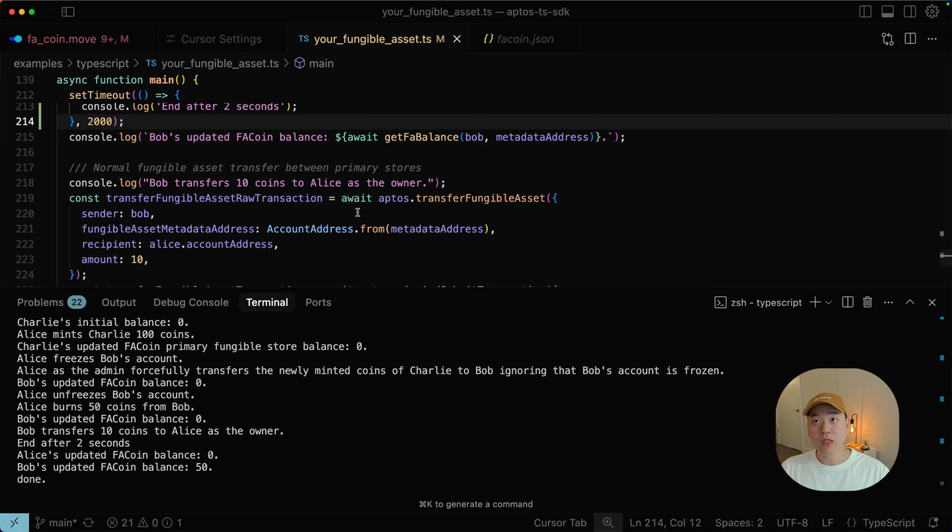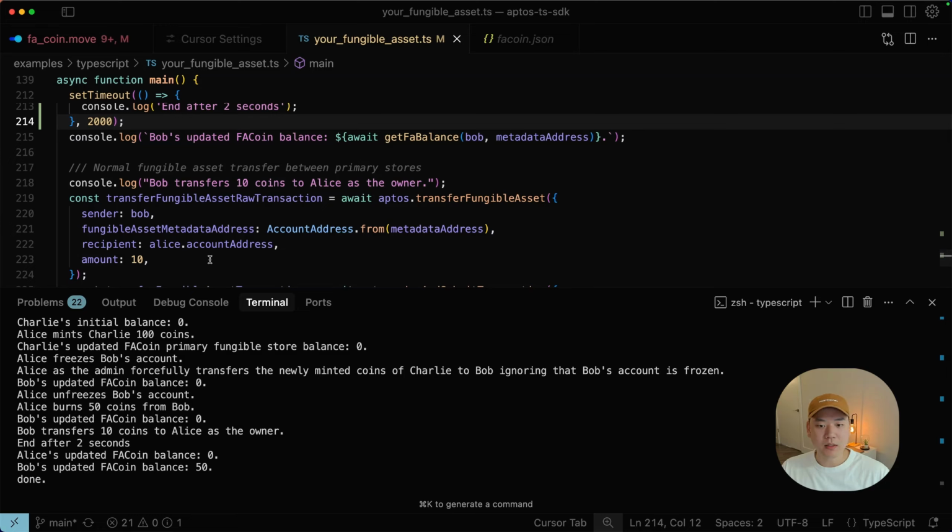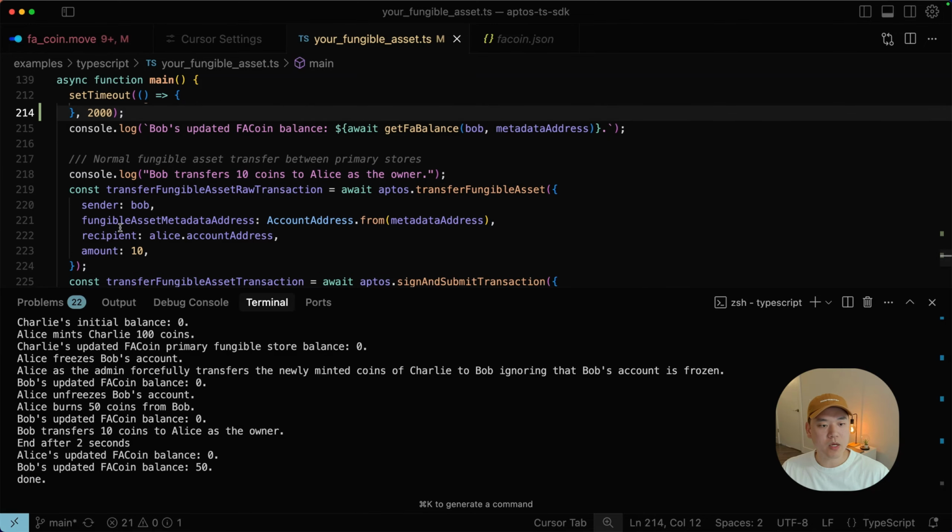So that's when you have to call the move functions that are defined inside of the FA coin module. But when Bob, as the owner of Blue Whale Coin, wants to transfer 10 coin to Alice, they're just using the Aptos client and calling the transfer fungible asset method here, and just directly sending the asset. I see. That makes a lot of sense. That's really nice. Okay, so sender is Bob.